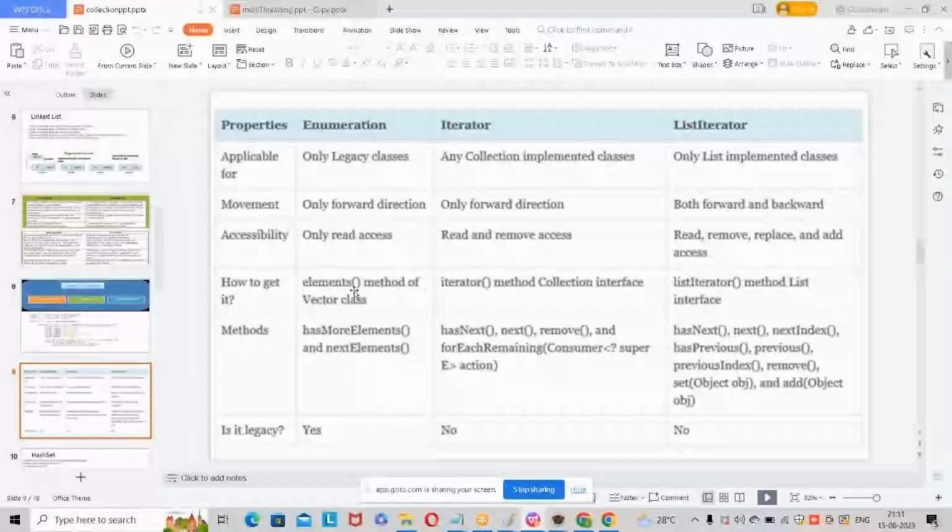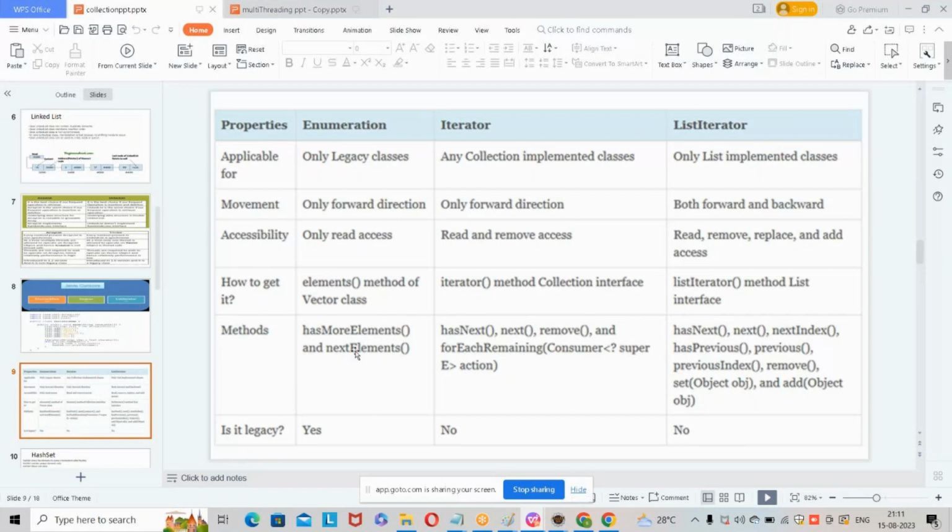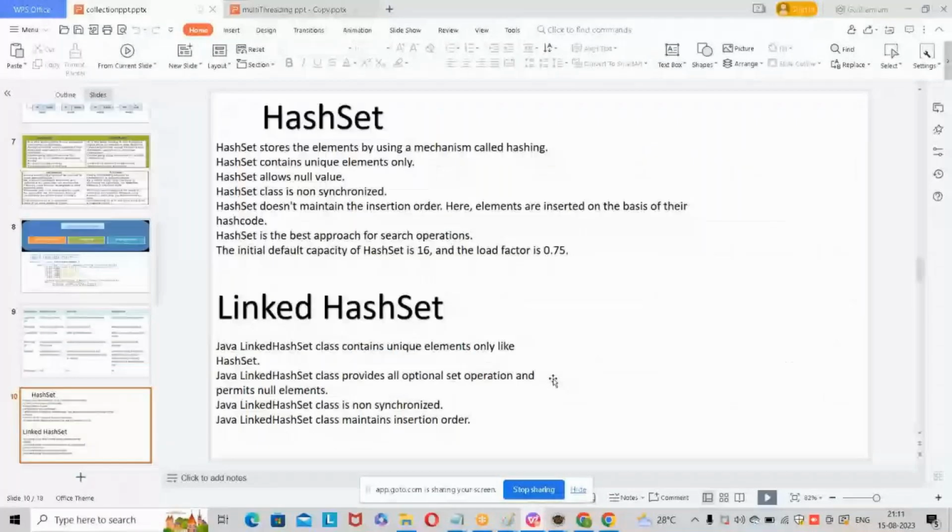The elements method is for enumeration, the iterator method is for iterator, and the listIterator method is for list iterator. To get the elements, you have hasMoreElements and hasNext. These are nothing but different methods in these particular interfaces. But the main thing is that all three are used for iteration. The cursor is used when you have a list of objects, and not only a list, it may be any collection object like HashSet or whatever you have. You use these cursors to traverse from one object to another. And HashSet is nothing but an implementation of your set.